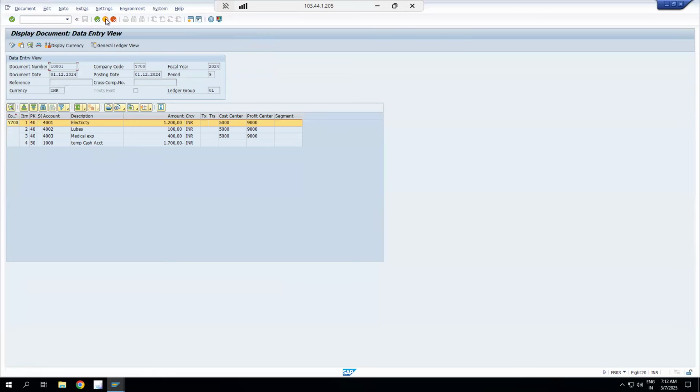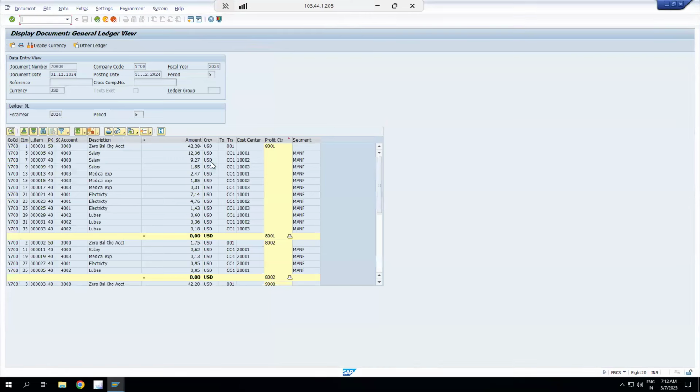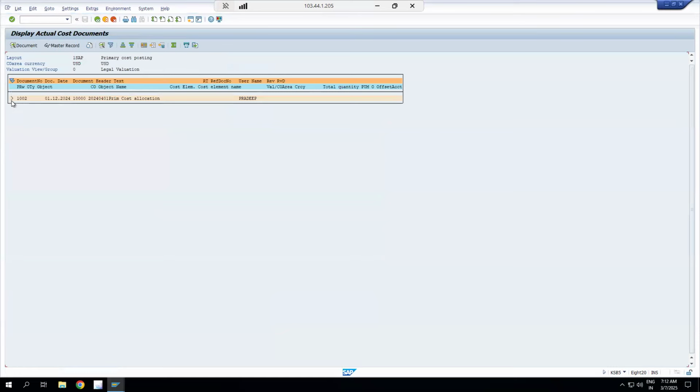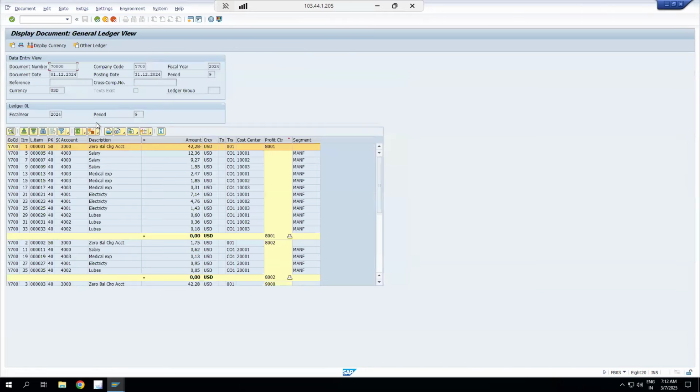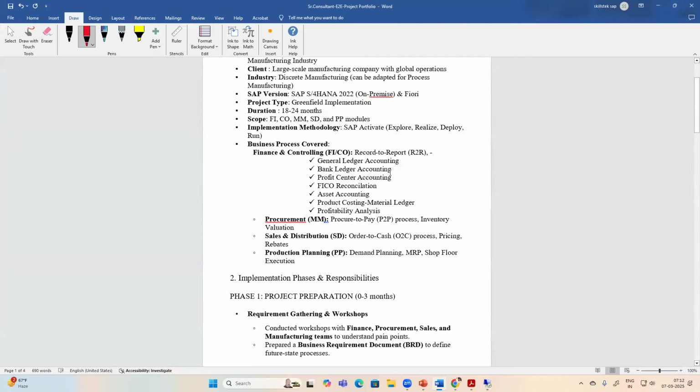Okay, but if I check this document, this is the end result of another document, something we did in controlling. That is why this finance document is generated. So this is the end result of your FICO reconciliation. This is my source document and this is the document which is the end result. So this is FICO reconciliation, and that is again part of R2R.